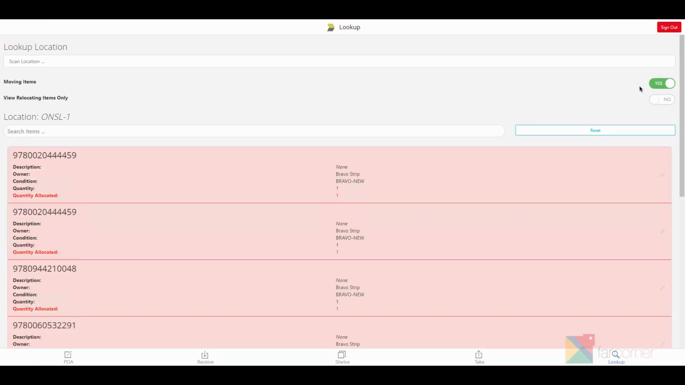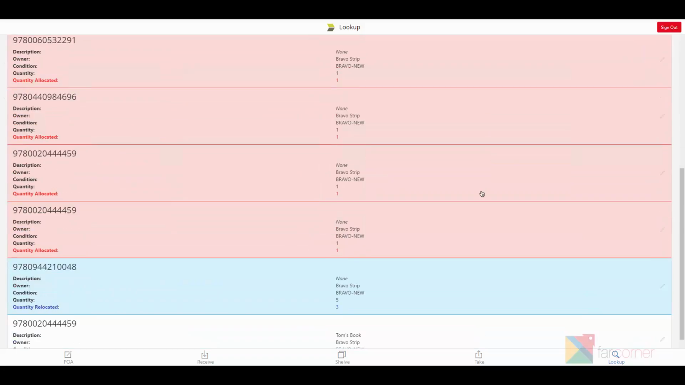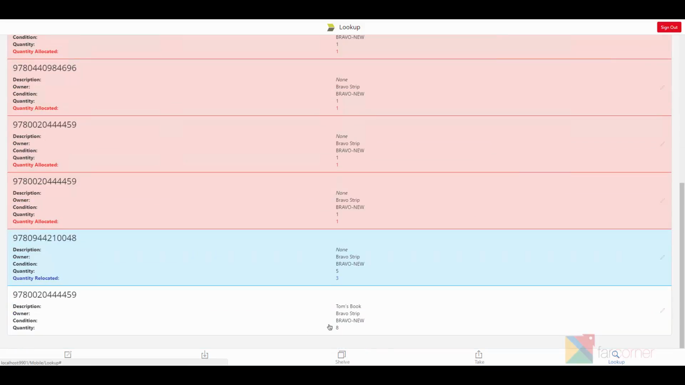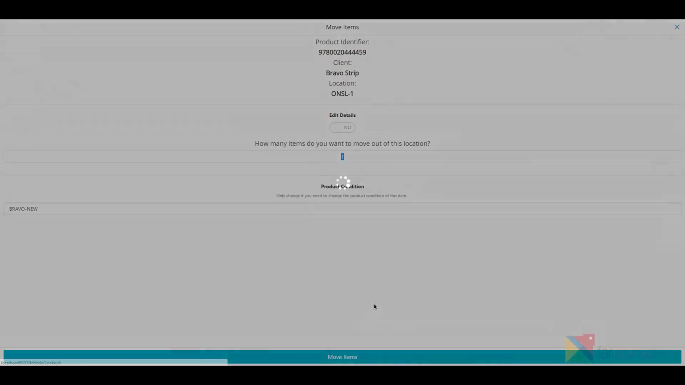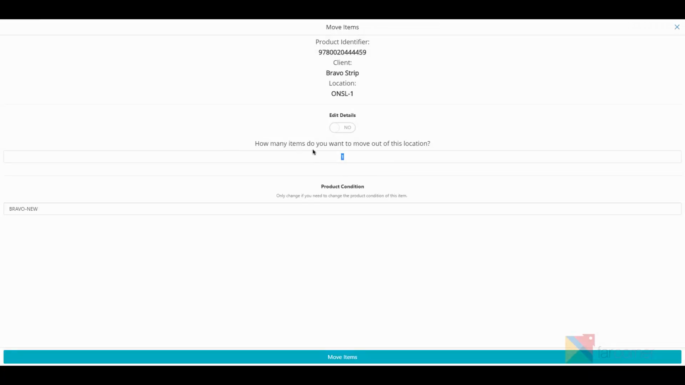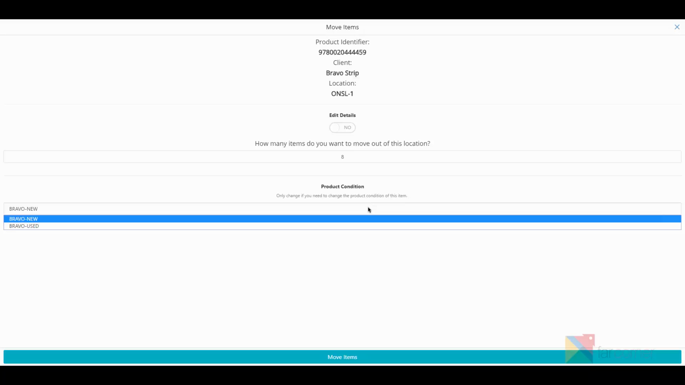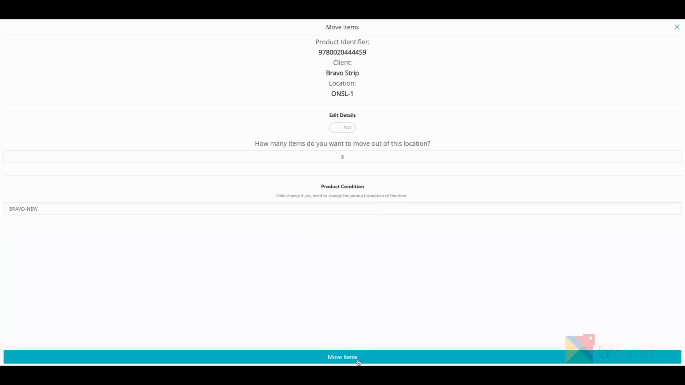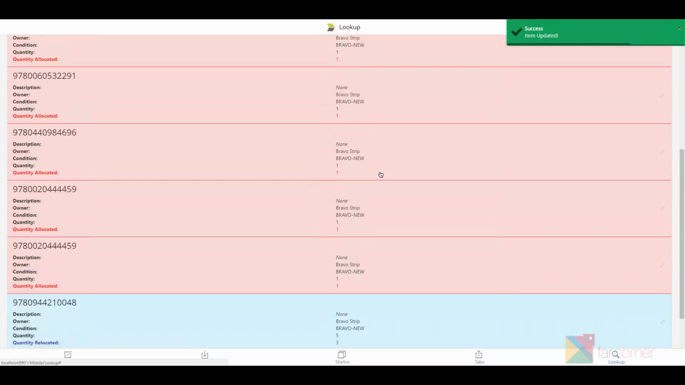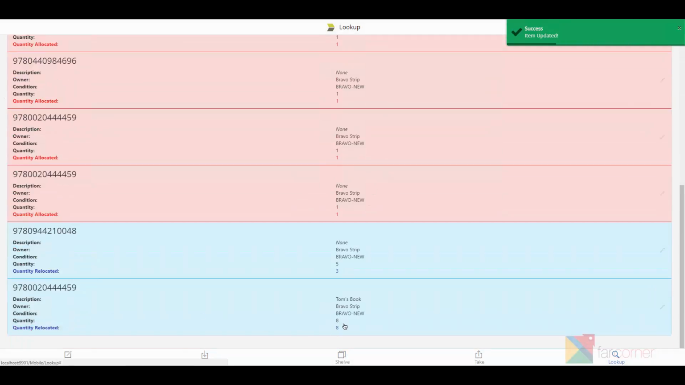So if we select Yes on moving items, we can scroll down to the bottom here and say we wanted to move Tom's book to another location. We can say how many items do you want to move out of this location. We can move 8, and we can also change the product condition here as well if we desired to, but I'm going to leave it the same, and I'm going to move these items. So now these 8 items are being moved into another location, but we haven't told it where to go yet.